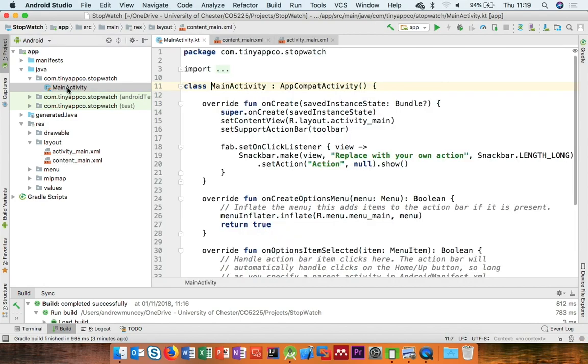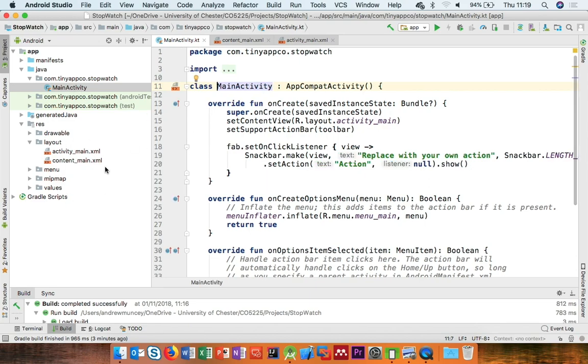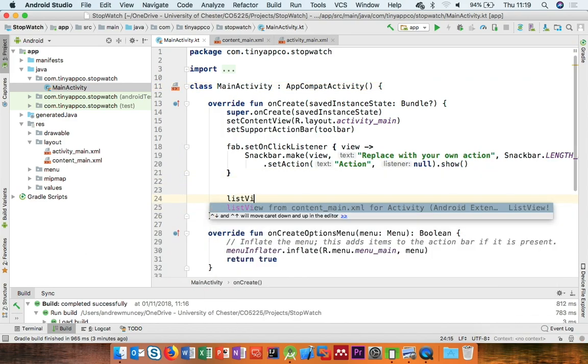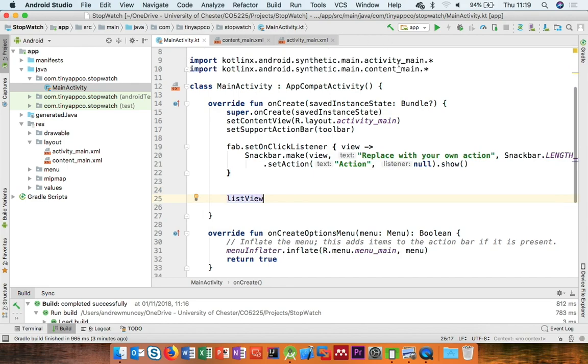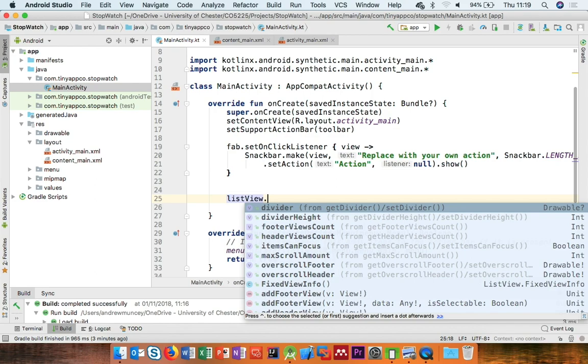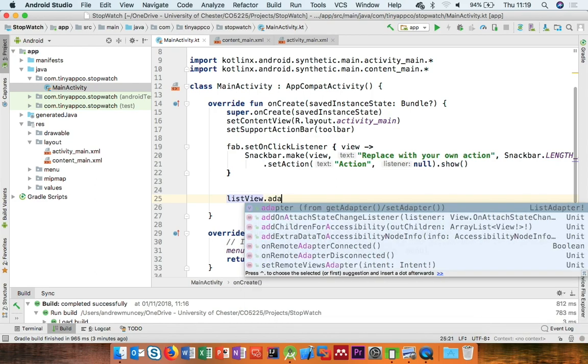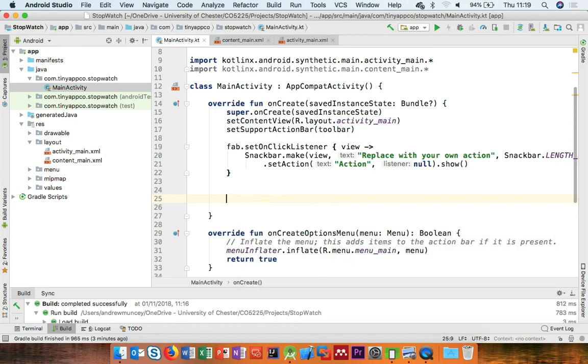And if we go to activity, even though it's in our content, we can still do things like list view. It will add that import for content main, and then we can do things with it. Okay. And what we really need to do is give it an array adapter, which I think is its adapter property, but we haven't really configured that yet, so we'll come back to that in a minute.